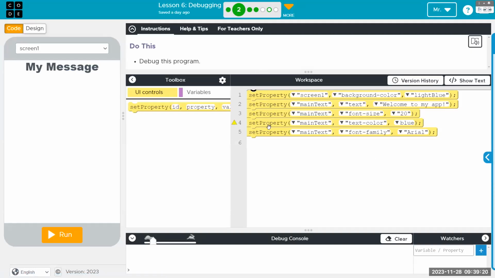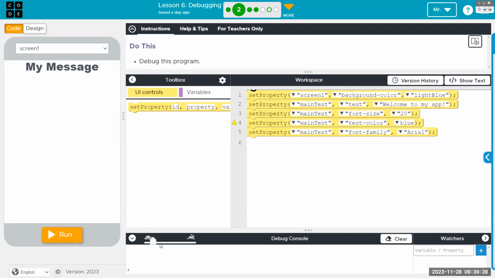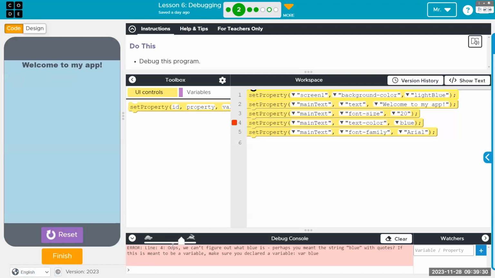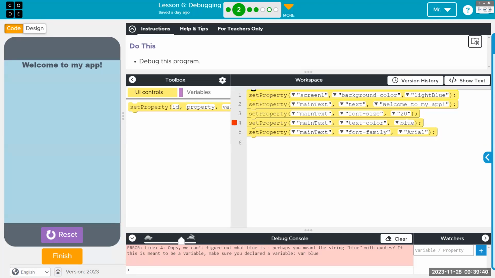All right, so we've got another set of user interface commands, and well, let's just hit it and see what happens. I wish you could set the playback speed and it leave there, but that's fine. We get to line 4 and it says there is an error. Blue hasn't been declared yet. That's because it's looking for a variable named blue, and it doesn't exist. But we don't want it to look for a variable named blue. We want it to be the word blue. So it needs to be in quotes.